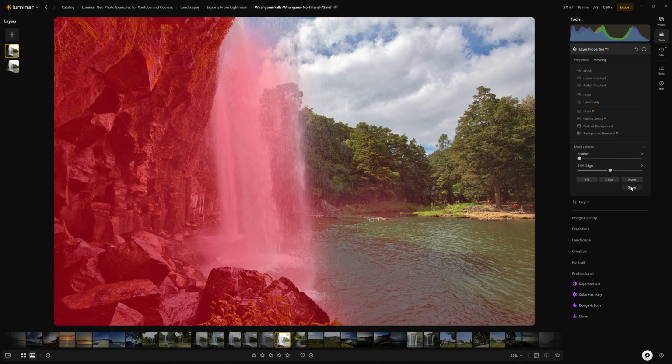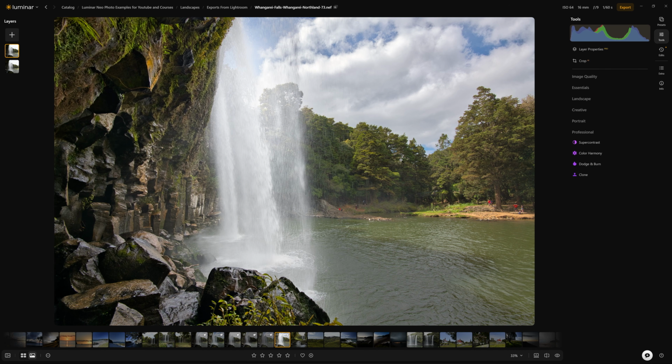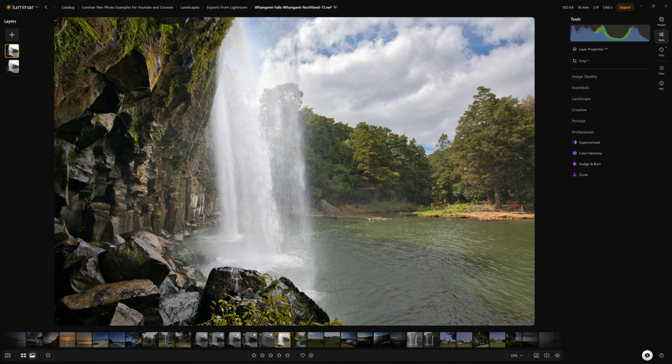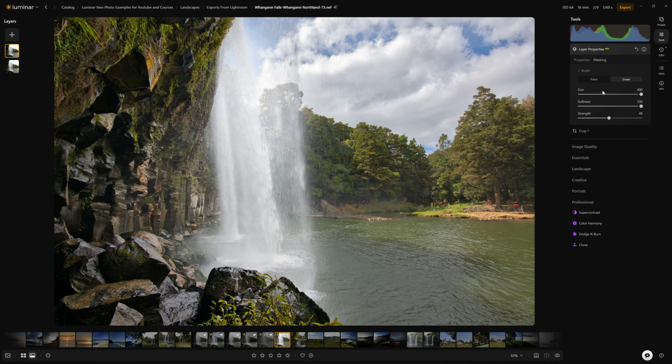If we have a look at the mask that I've created, it's really nothing special, is it? It's basically a left and a right with a soft transition in between, but it's good enough to get the job done. Let's have a look at our before and our after. Before and after, look at that recovery, and that's more like what I saw with my eye when I was stood there. I feel like this mask does still need just a little bit of refinement.